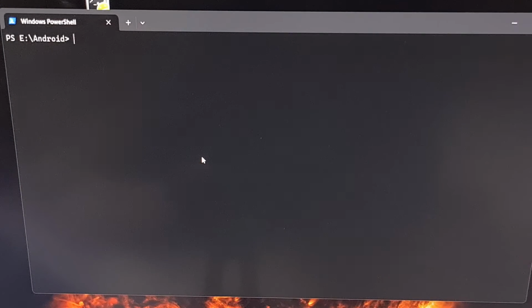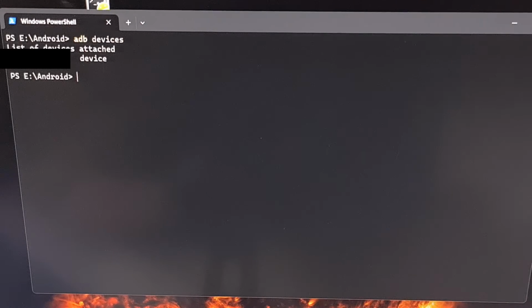If you're like me and using the PC, you will need to launch a command prompt, a PowerShell, or a terminal window that is in the same directory as your ADB and Fastboot files. Now, this command right here is not required if you have already authorized USB debugging mode access from this device. But if you have not, we're going to execute the command ADB space devices and press enter.